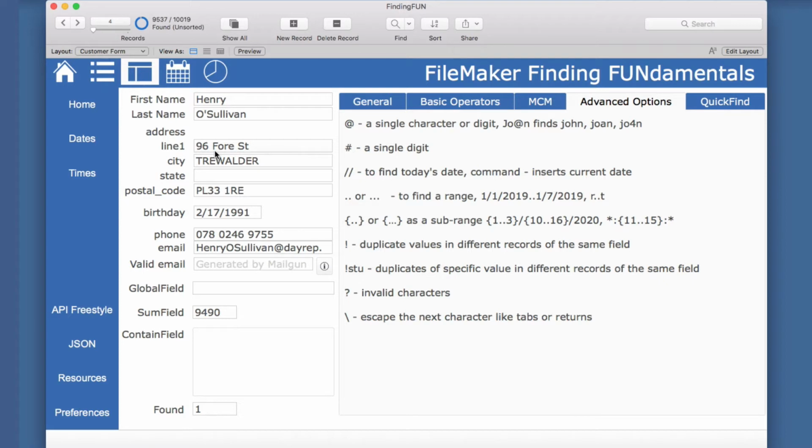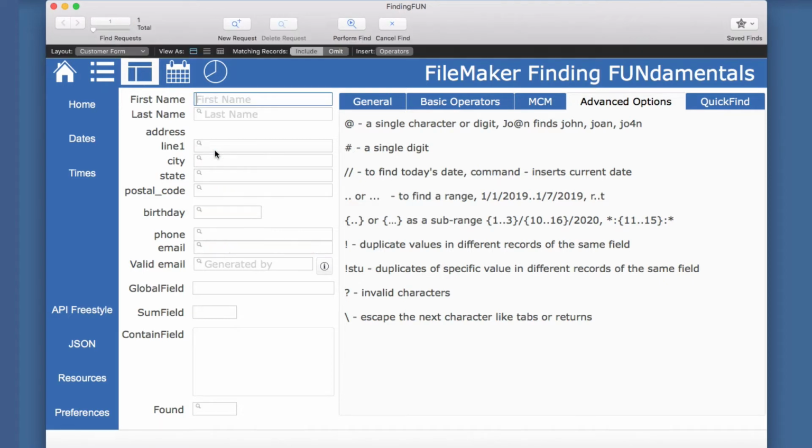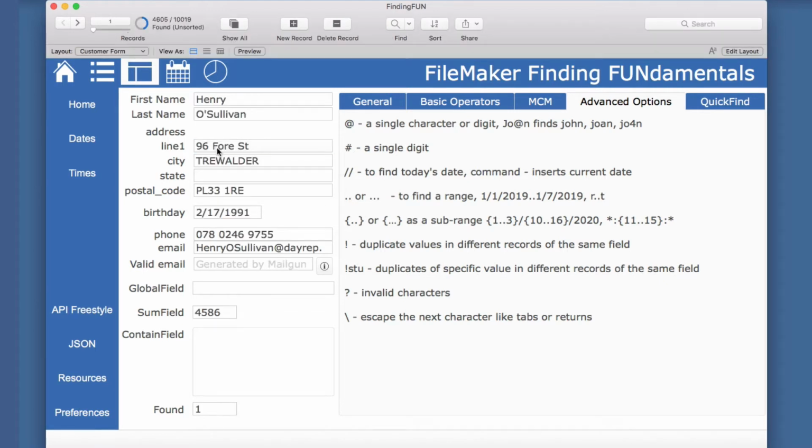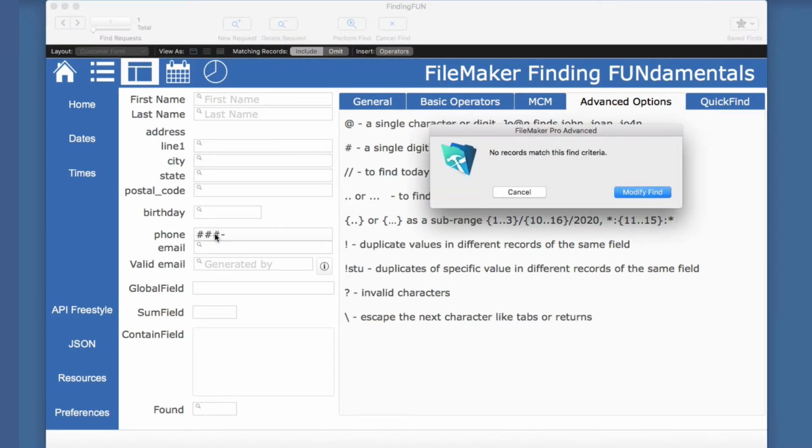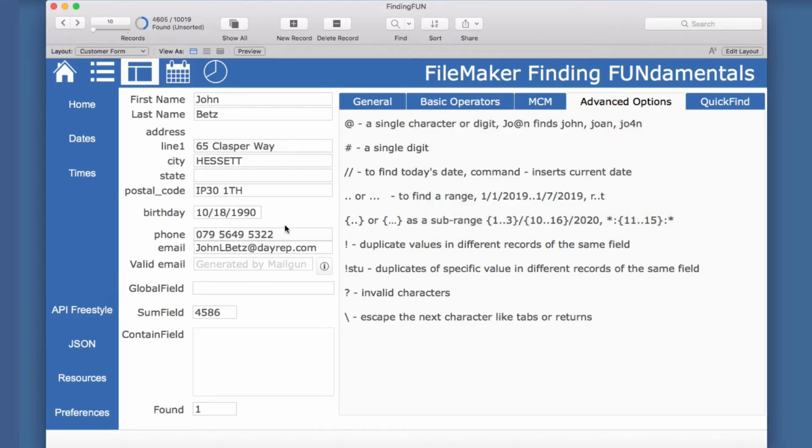So if you do two numbers in there, two number signs, and we do that find, now we're only going to find the ones that have two digits as we scroll through. So that can be very helpful, especially in something like the phone field, where maybe you want to look for a specific pattern that occurs, and we don't have any for that.